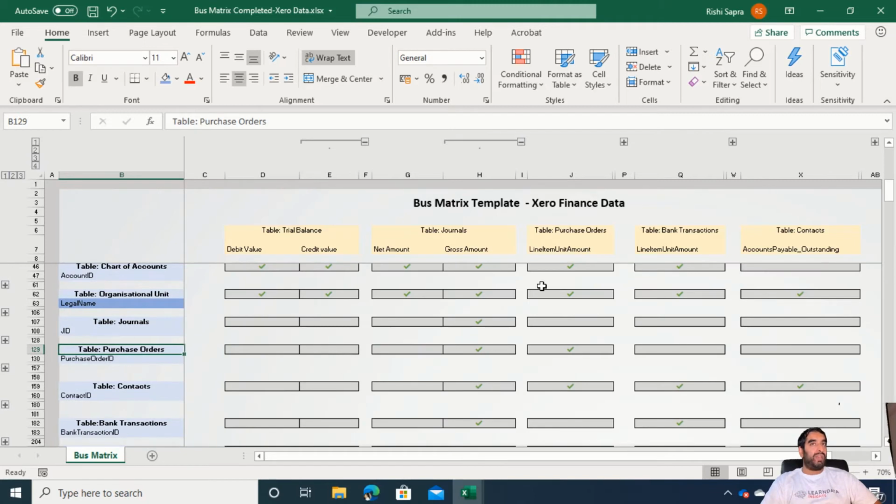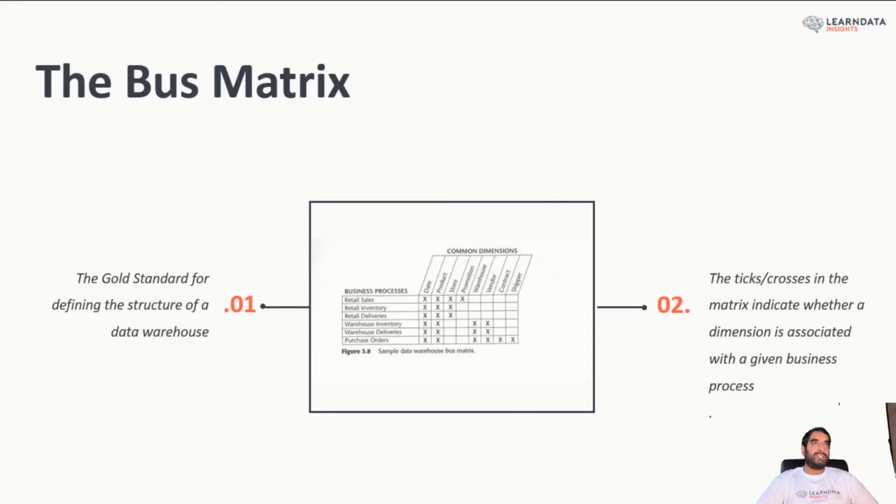So again, we can now look at where we can combine tables. We can look at which ones we have by which granularity, and we can start to understand what our dimensions and facts should start to look like. So a very useful exercise. I'd recommend doing a bit more research and looking up the bus matrix as well, and having a go at populating this template. Just coming back to the slides, the bus matrix is a very useful technique.